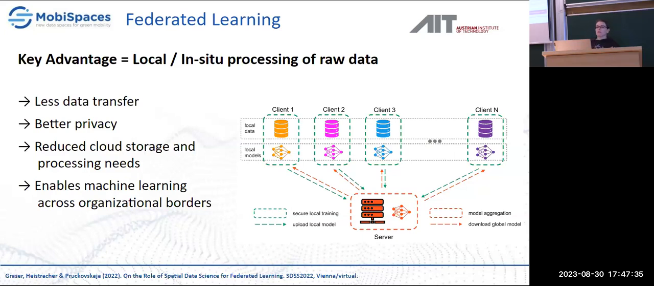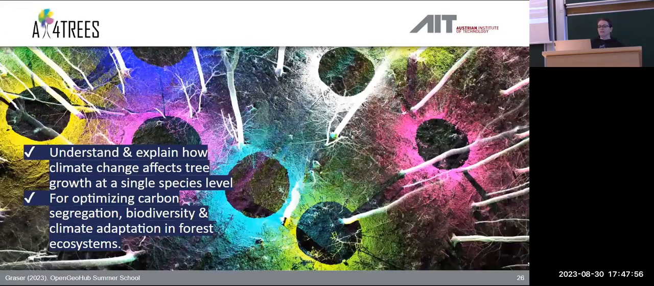So federated learning is the idea that you can learn local machine learning models and merge them back into global models, and go back and forth to build a joint model together that everyone can use without having to share the raw data, basically. So that's one methodological idea of how to advance in the future.